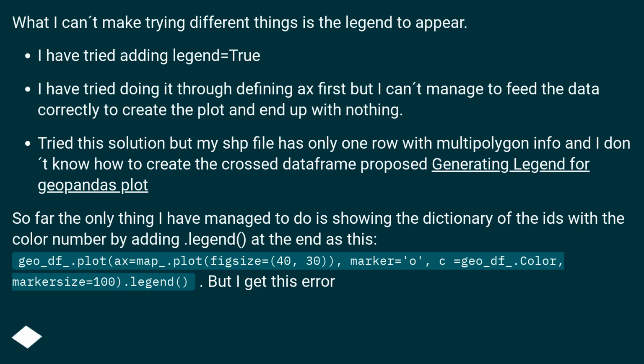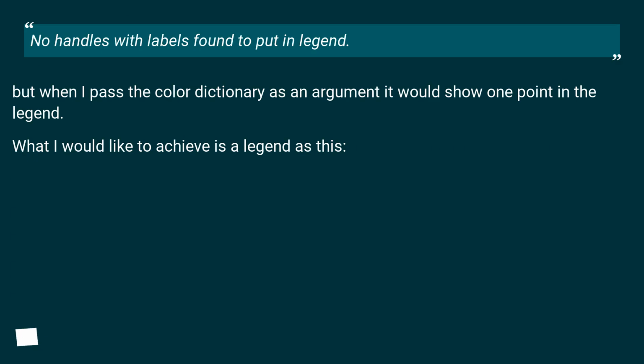geo_df.plot equals map.plot, figsize equals 40, 30, marker equals O, c equals geo_df.color, markersize equals 100, legend equals true. But I get this error: No handles with labels found to put in legend. But when I pass the color dictionary as an argument, it would show one point in the legend.